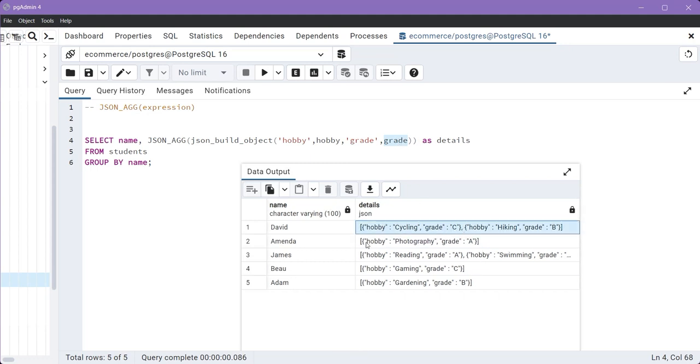And as you can see, David has multiple JSON objects, or you can say multiple hobbies. As you can see, each JSON object is separated using a comma. So here you see curly braces, and after that a comma, then there is another set of curly braces for the next JSON object. So the JSON Agg function takes multiple JSON objects and puts them into a JSON array.